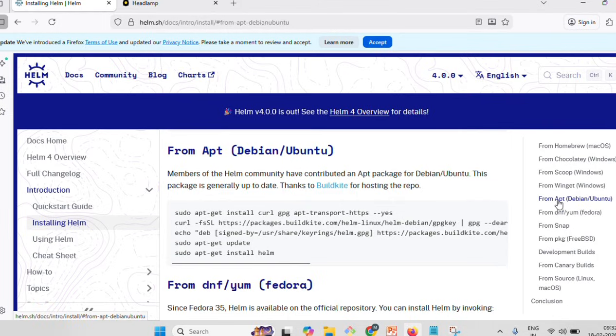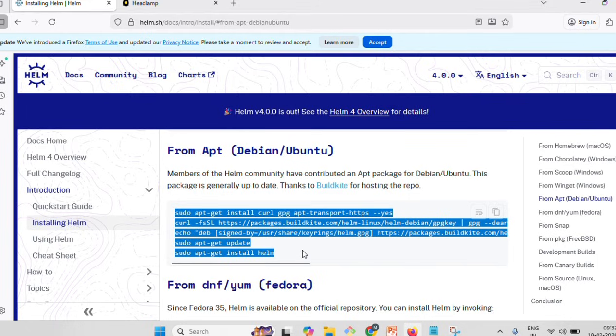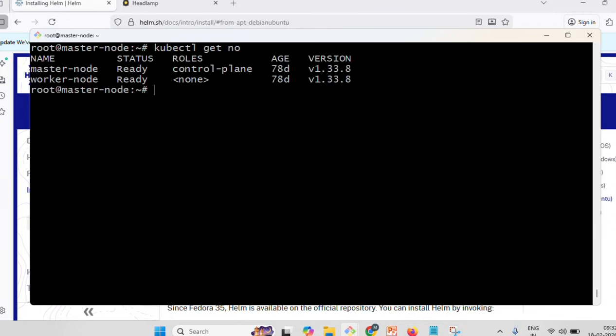I choose the operating system Linux Ubuntu. Here you can copy the commands, which will be useful for the installation. If you run all these commands, Helm will be installed on your machine. So initially, I will simply run kubectl get nodes to identify whether the nodes are running or not. My master and worker nodes are running successfully, so it is ready.